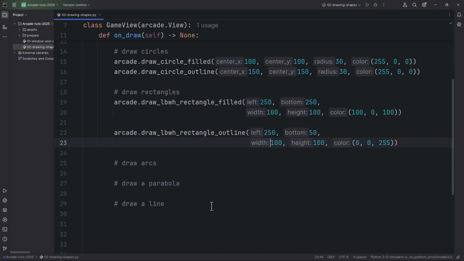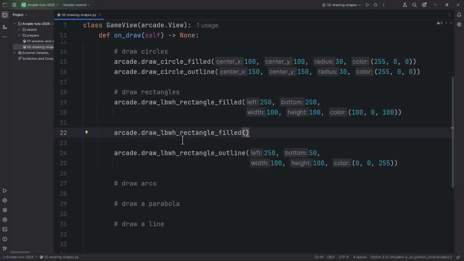Okay, now let's do one more rectangle with transparency, because until now we just used three colors, so red, green and blue, but you can also set the transparency. So rectangle filled, and I'm going to set it so that it overlaps this rectangle. The position will be 200 and 200, and its width and height will also be 100 and 100. And let's add a color to it, and I'm just going to use this red color here.